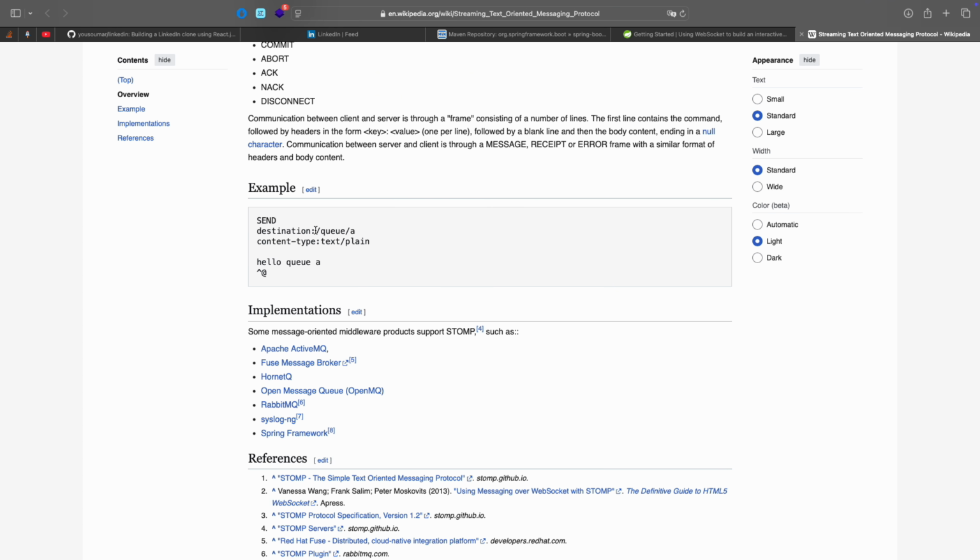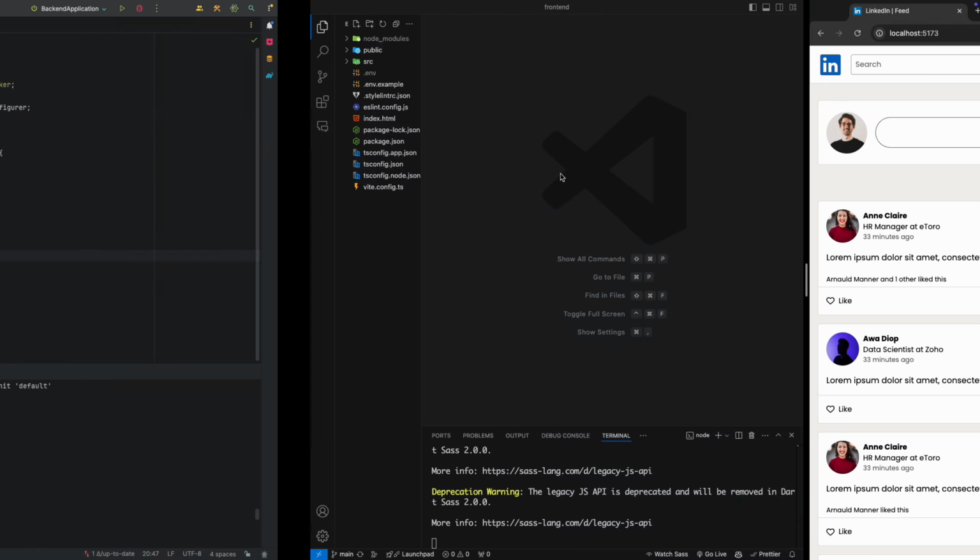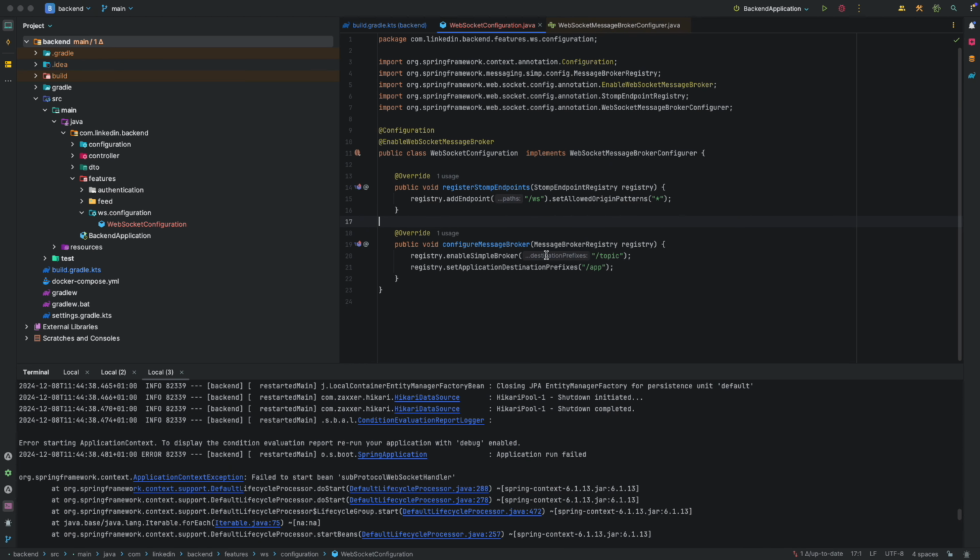And speaking of destinations, that's what we have here. We are saying that the messages that our server will send will be sent to a destination that will start with topic. So we would have things like topic slash post and then a post ID. Our server could send a message to this destination, and all the clients that are subscribed to this destination will receive the data. I'm going to show you how the client could subscribe to this in a bit.